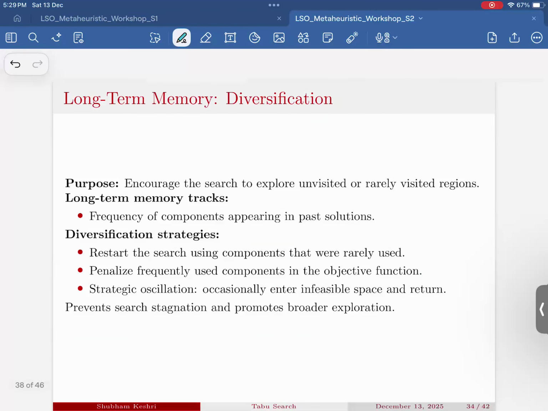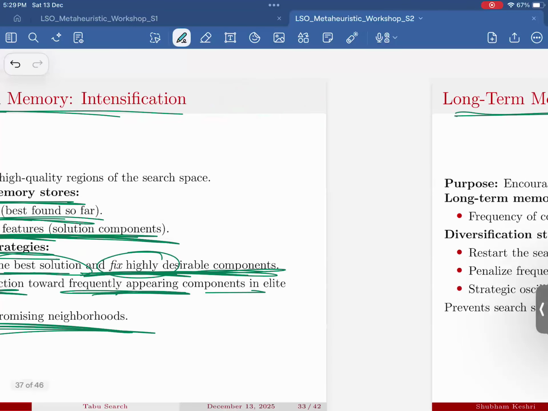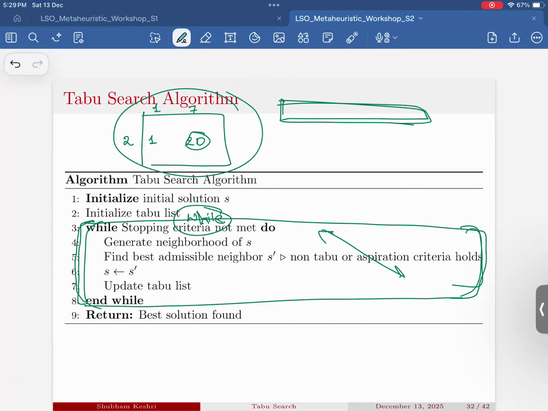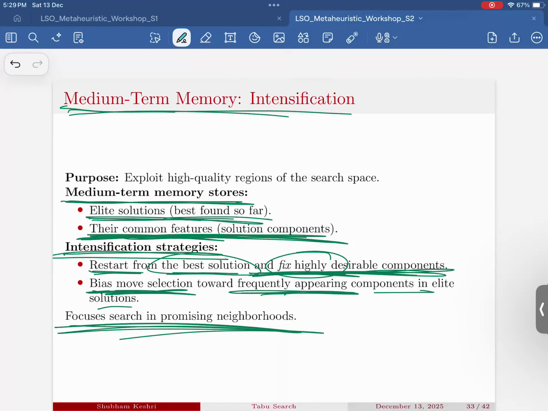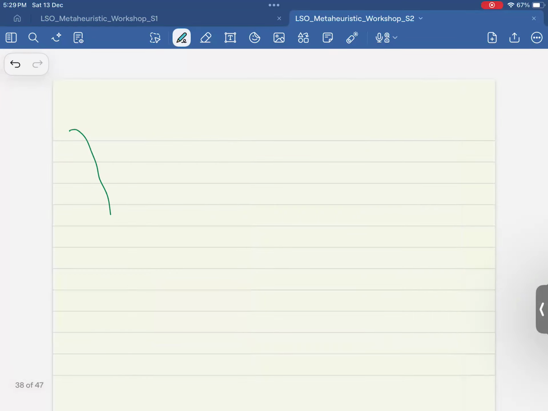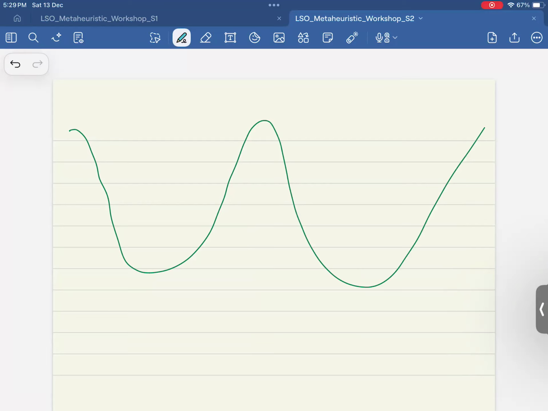Another is long-term memory. What this is focusing on is diversification. You see, when I was doing this, I saw that 2 to 1 was encountered just one number of times. Maybe it is in some other basin. So I'll show you basins and then you will understand. Suppose I have two big basins. In this search, the edge 2 to 1 is favored more. And in this search, the edge 2 to 1 is not favored more.